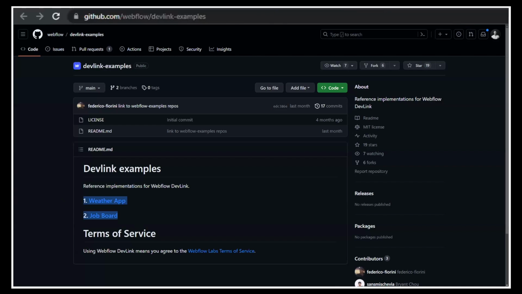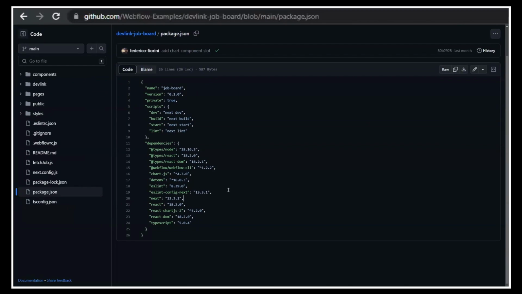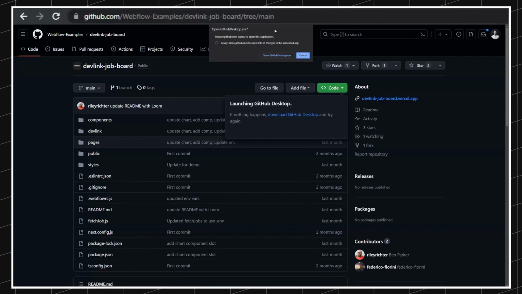What do you want to check? Weather app or job board? What do you think is best? The job board, it's the one most up to date. Let's go for the job board. What do you think? Okay, so I'm going to download this. So I'll check this out.